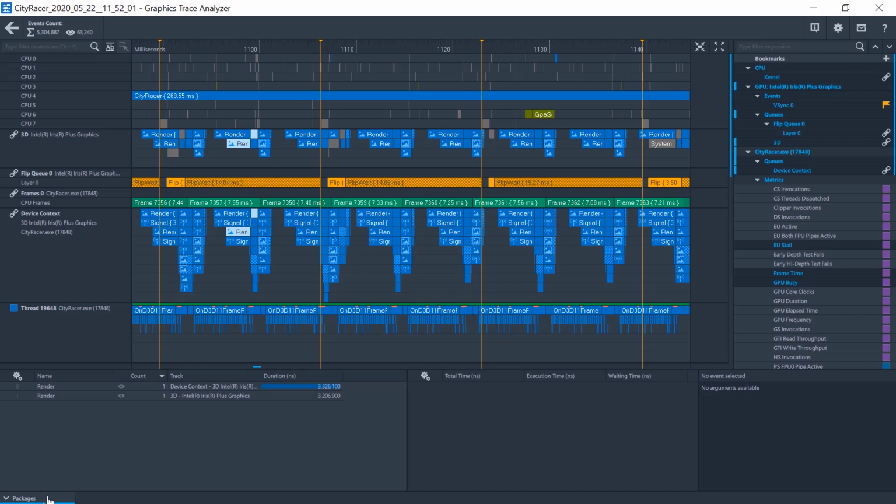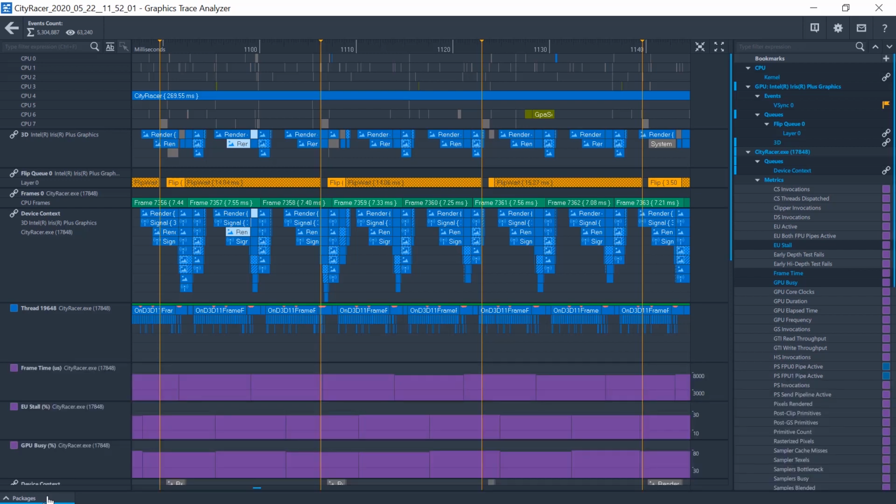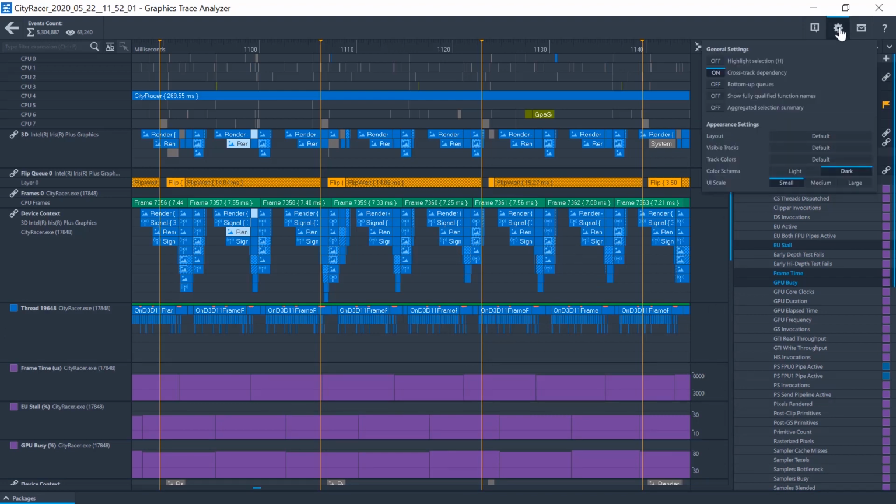In addition to the selection, zooming, and cross-track dependency visualization features, Graphics Trace Analyzer supports two more mechanisms that can help you gain insight into your data: the ability to switch queue stack order top to bottom or bottom to top, and the ability to create a background highlight of selected items.